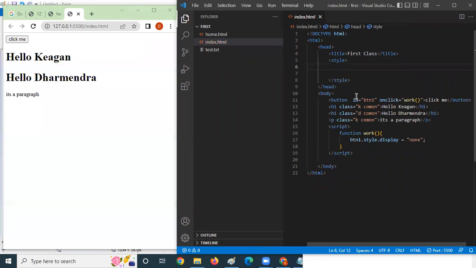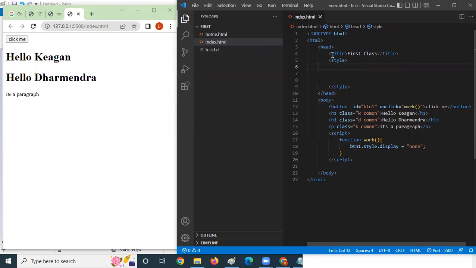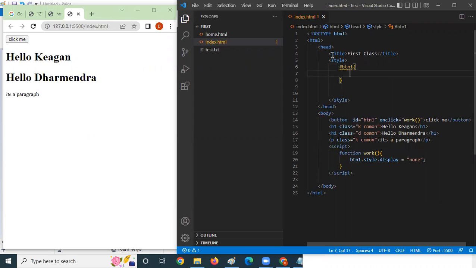Okay, so then we have one more selector, ID. How do we write code for ID in CSS? It's the same as class, but you have to put a hash, then that ID name. Our ID name is btn1. Then a curly bracket for it.